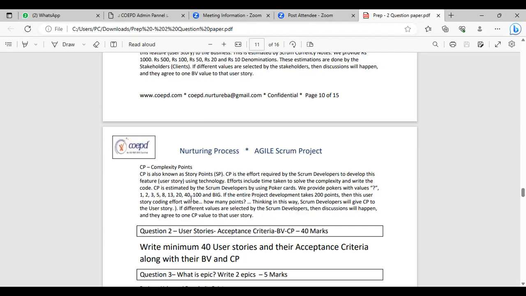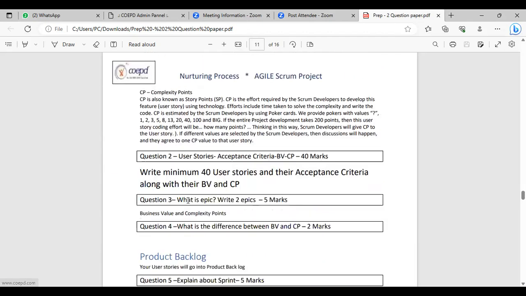Developer 2 said I need 8, which means 8 hours. Again, there will be discussion and then they will agree on one complexity point. Clear so far, guys? So this is how the complexity points are also fixed for this user story.